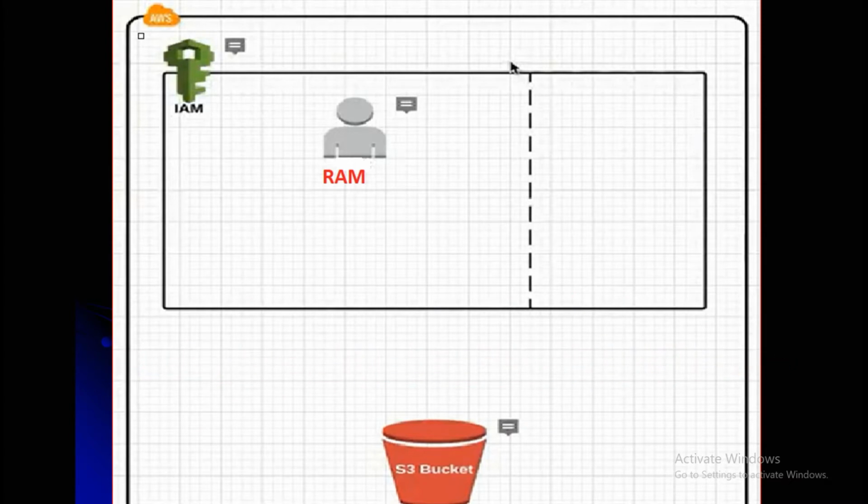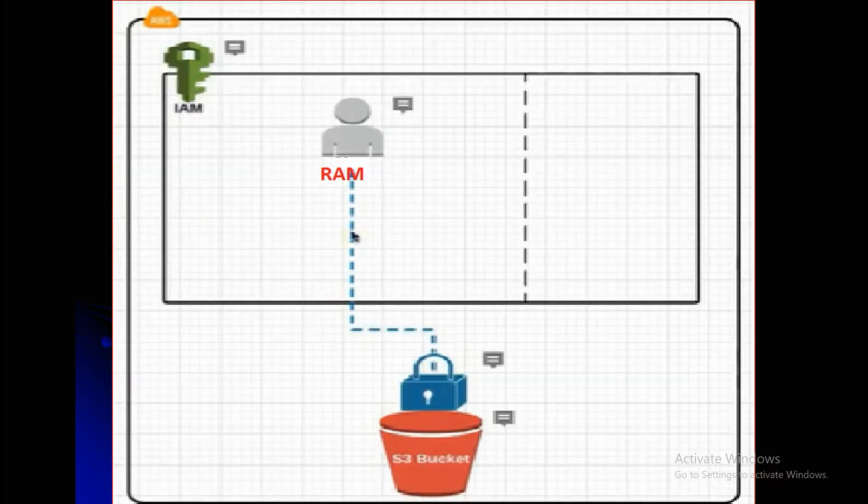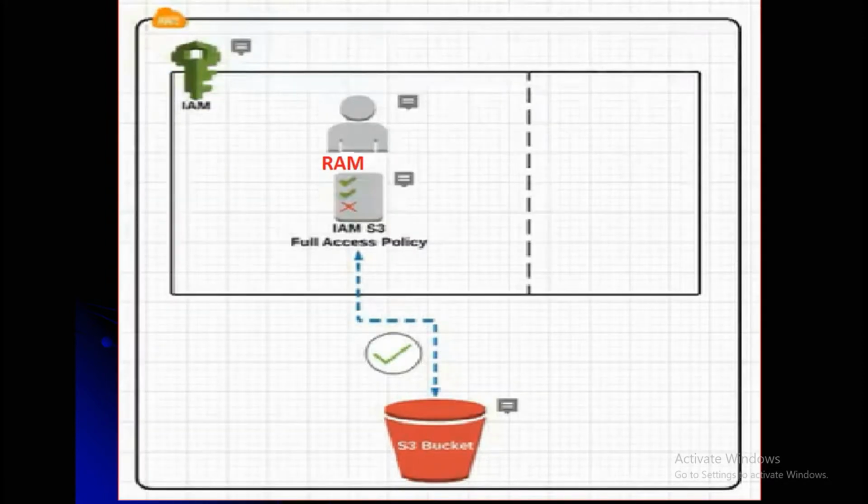So we need to create one user, and this user should have S3 bucket services. Initially when we create a user, by default we don't have any access to this S3 bucket, because by default no access will be provided. So once we create the user, we need to add the IAM S3 full access policy. It can be read or write, any kind of policy. This way you can provide user Ram access to the S3 bucket.